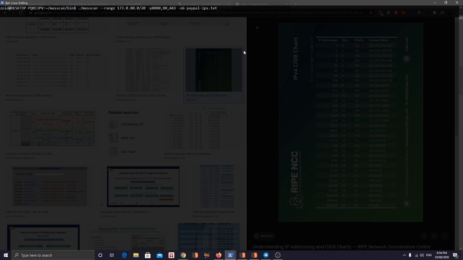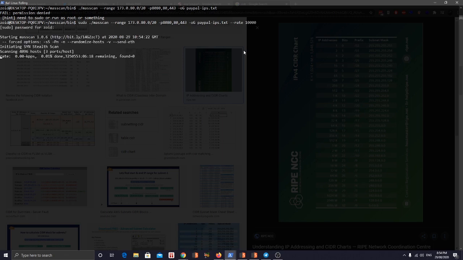So this is probably what we're going to be doing here. Okay, we'll just do that. We need to run it as root. We're just going to change the rate to maybe 10,000, and we need to run it as root.